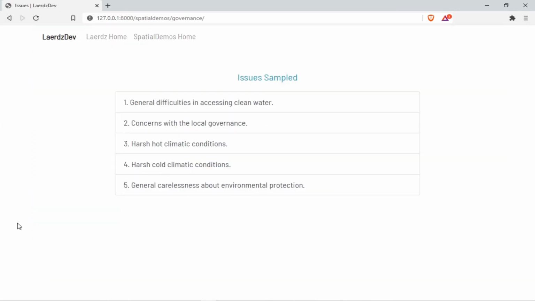Back to issues list. General carelessness about environmental pollution. Pardon me, because this might take a while to load. I deliberately put all the counties of Kenya, 47 of them, as having this issue. I think that's why it will be taking a little bit of time to load, but it will load. General carelessness about environmental protection.